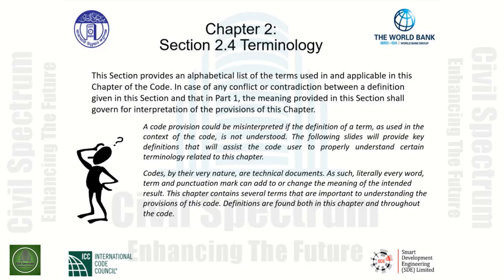Section 2.4, Terminology. Terminology is key, ladies and gentlemen. We need to specifically understand certain words, or maybe even a single word within a code section, to fully understand the intent of the code. So it's very important that we understand the language of air conditioning, heating, and ventilation. This section provides an alphabetical list of the terms used in and applicable in this chapter of the code.